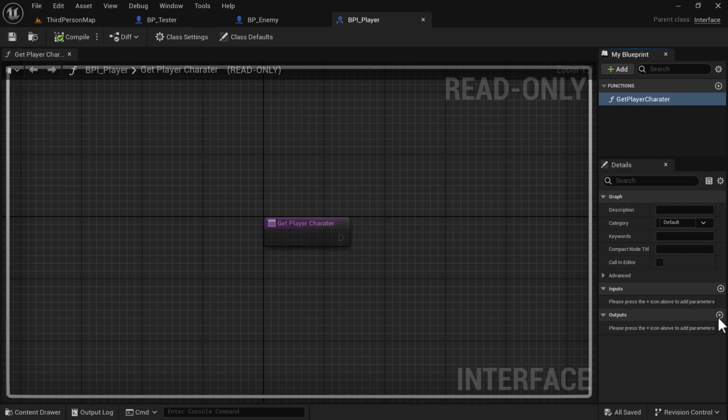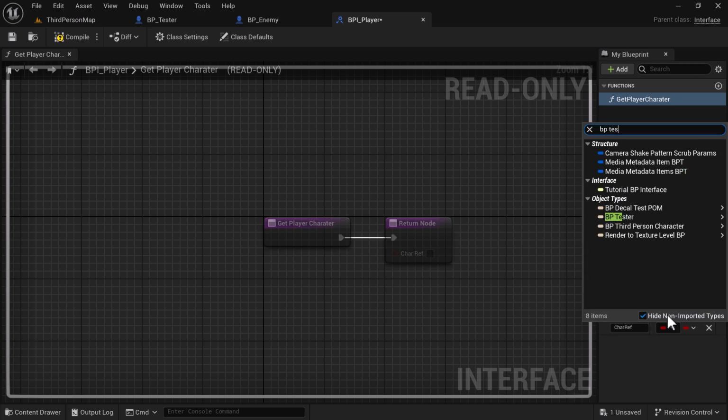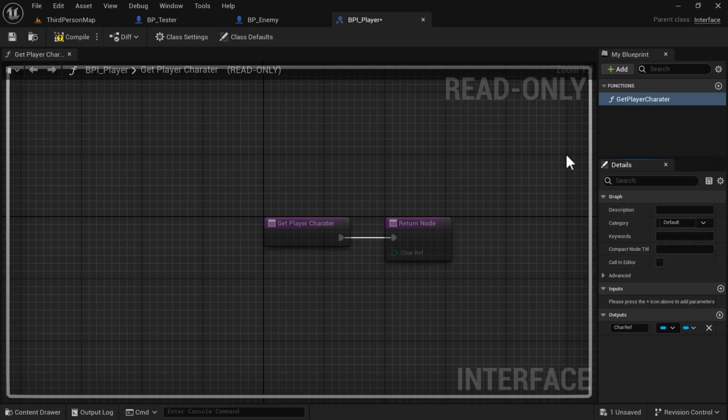Okay, compile and save. And then we're going to need an output. And we're going to call this, let's see, we're going to call this char ref, okay? And for here, we're going to select, okay, so we're going to look for, let's see, BP tester, okay, which is going to be blueprint object reference. So we're going to reference ourselves, compile, and save. And that should be good for this BPI blueprint interface.